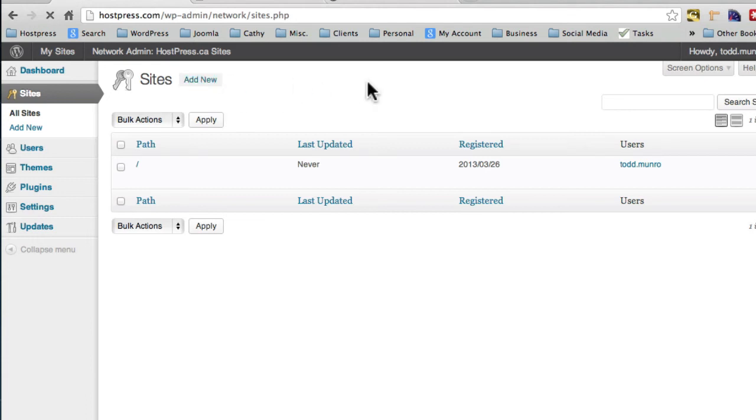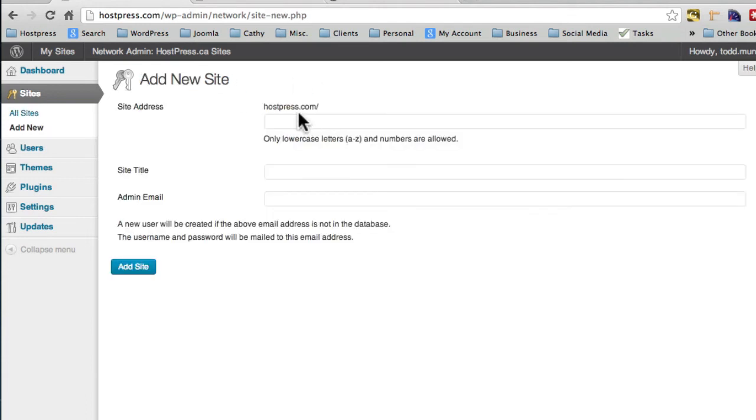So I'm just going to add a new subdirectory. It's going to be coming after the backslash here. So new client, and I'll just do new client site, and my admin usually for now. And I can add that site.